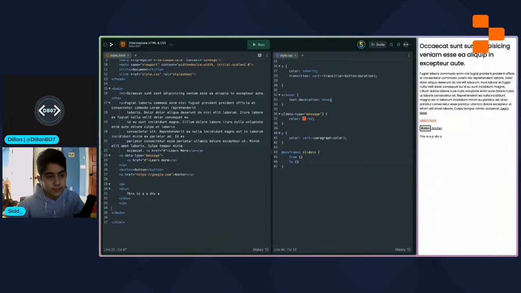So we want to make our paragraph slide in. So let's say from margin left of 100% and a width of 300%, and let's just move that over to margin left 0 and a width of 100%. And to clarify, from is essentially saying 0%, margin left 100%, and to is 100%, margin left 0 as well. It's essentially the same thing. It doesn't matter which one you use.